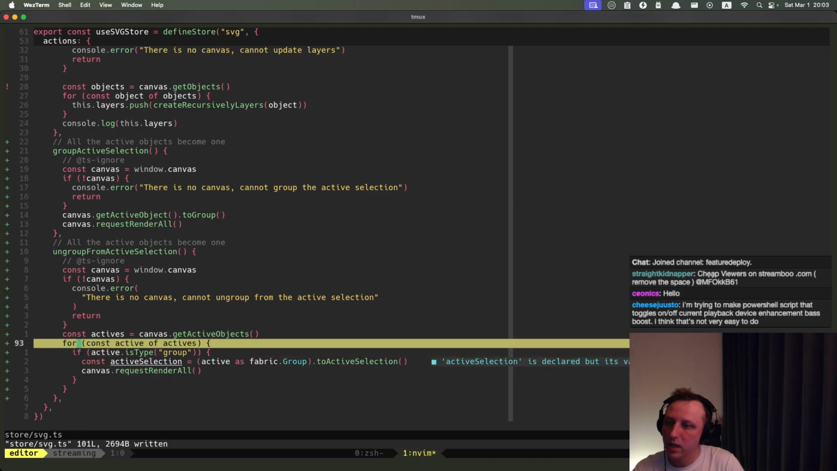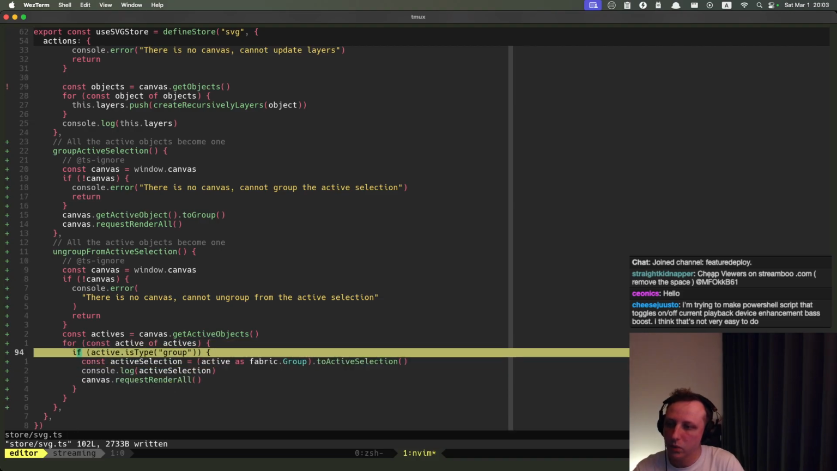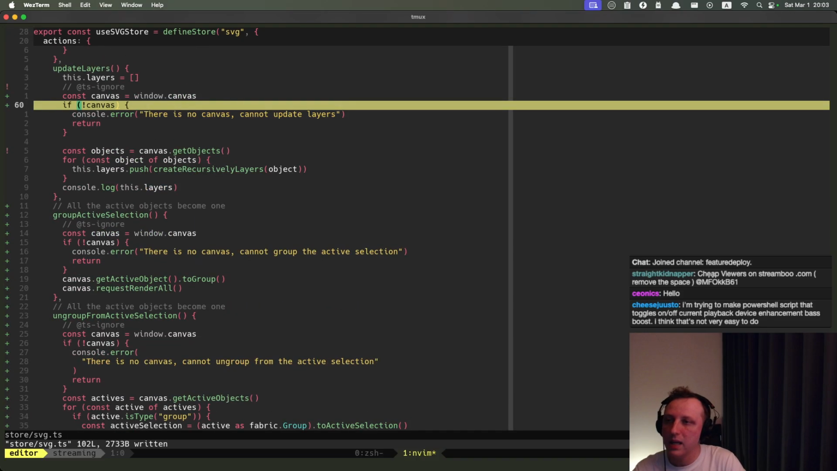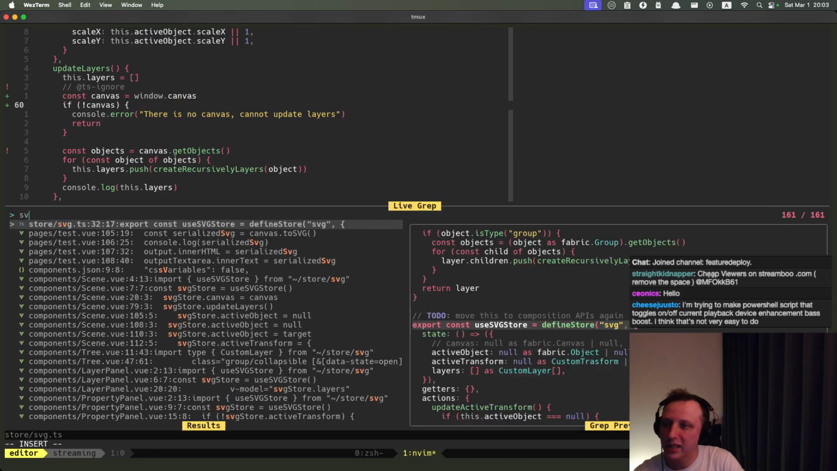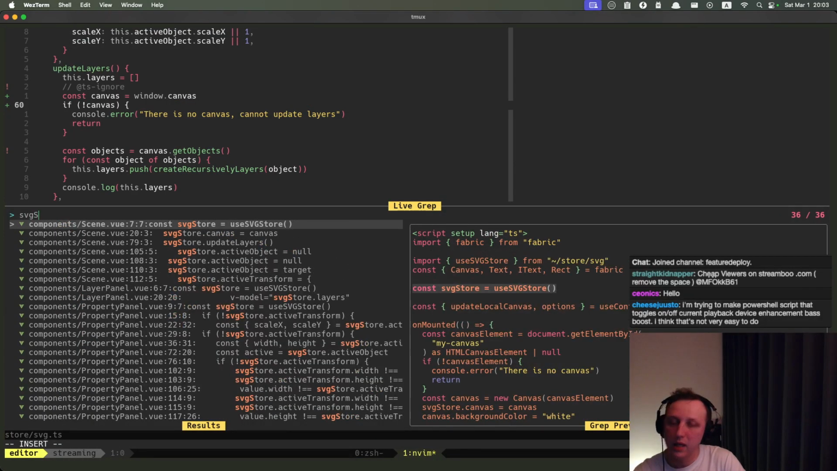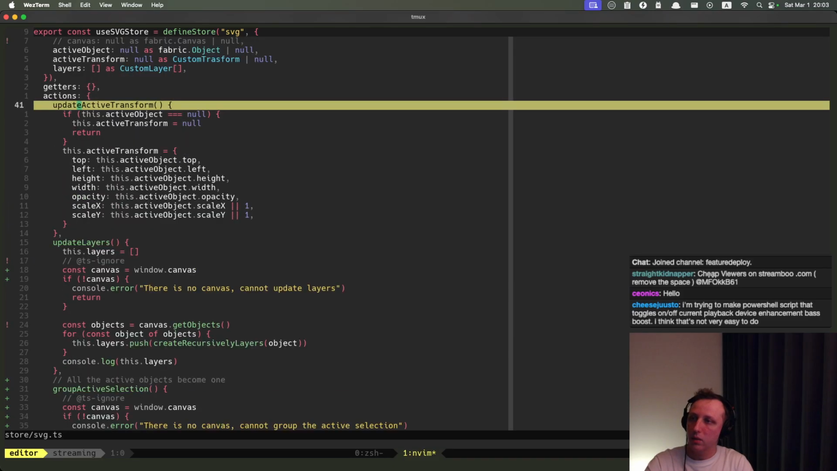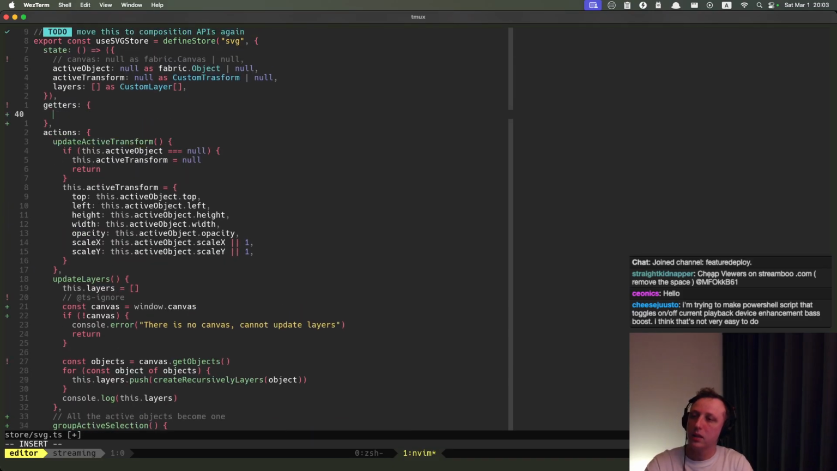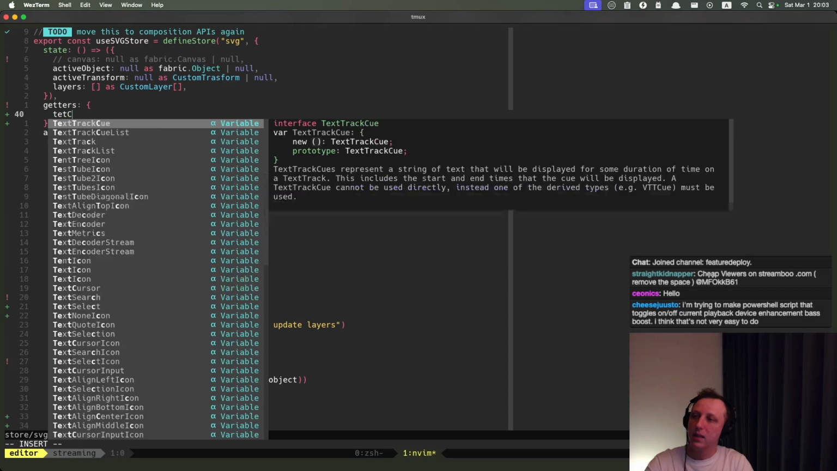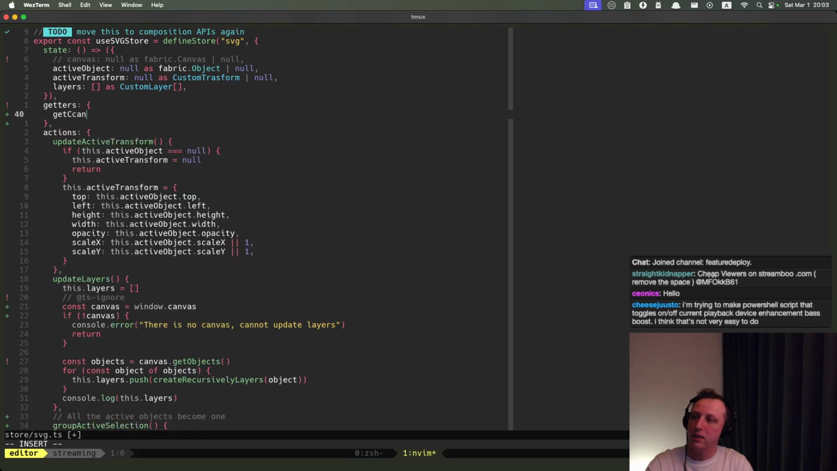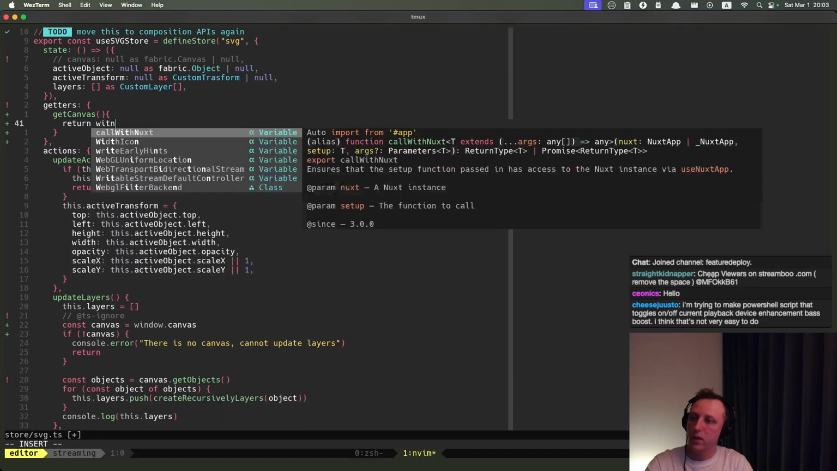Canvas active selection. I mean, whatever. We can have it in here. Now the thing is, we also need to consider that the SVG store doesn't have it anymore. But we should have a getter from here. Maybe it's better to have a getter. So where is it? Getters, SVGs, get canvas, right? Get canvas. This will return the window canvas.